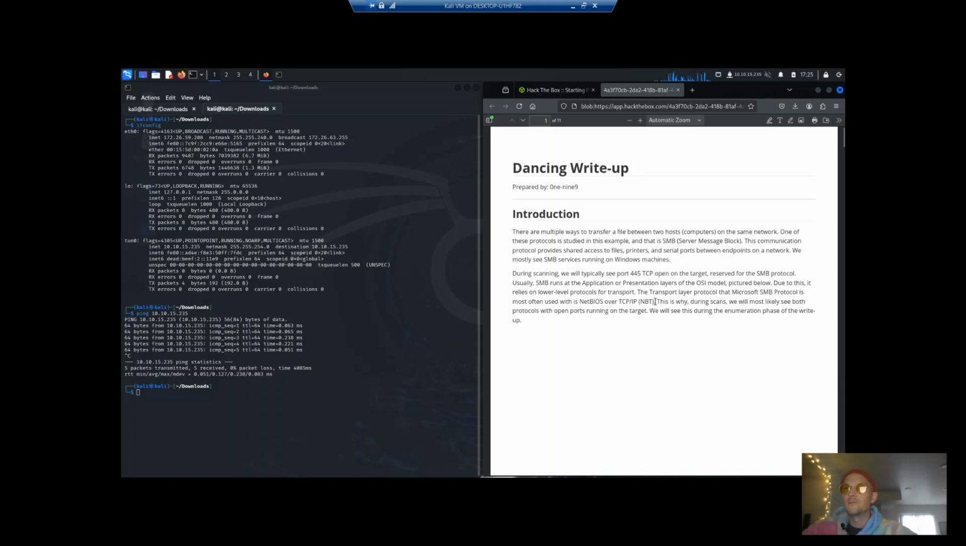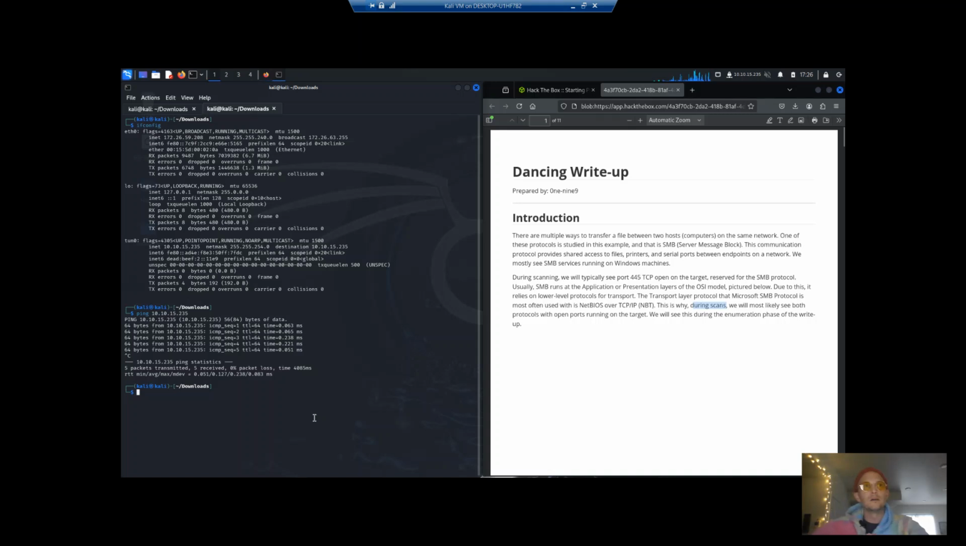Let's read that again because I didn't understand it. Transport layer protocol, that Microsoft server message block protocol is most often used with, is NetBIOS over TCP/IP. So we've got Microsoft SMB protocol, and we've got NetBIOS over TCP/IP. During scans, I'm guessing like Nmap, which we'll do in a second, we'll most likely see both protocols with open ports running on the target.